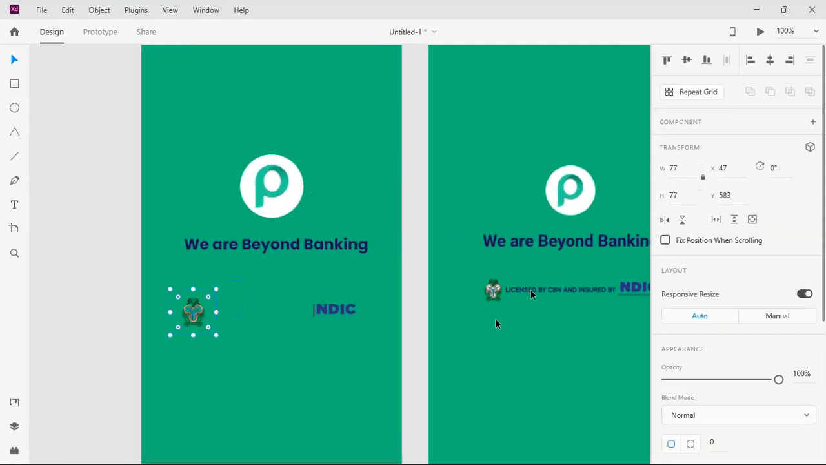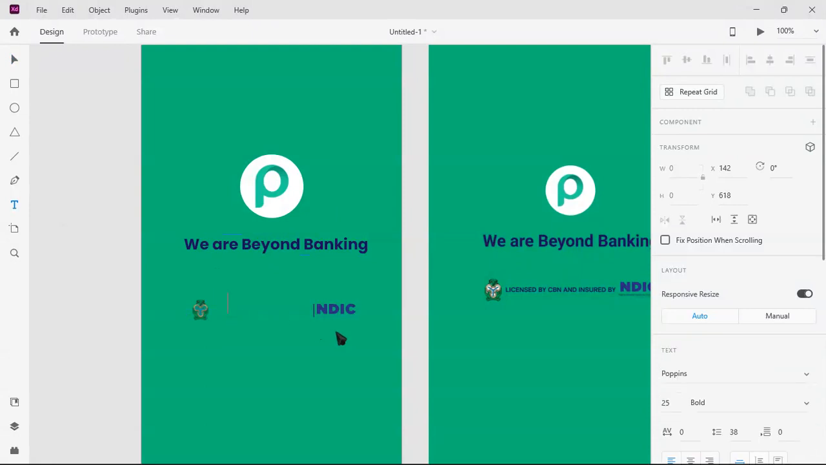So the text here says licensed by CBN and insured by, and the logo of NDIC. So I will try to bring that in. Again, the text, double tap, right: licensed by CBN and insured by. So this text I would like to resize.